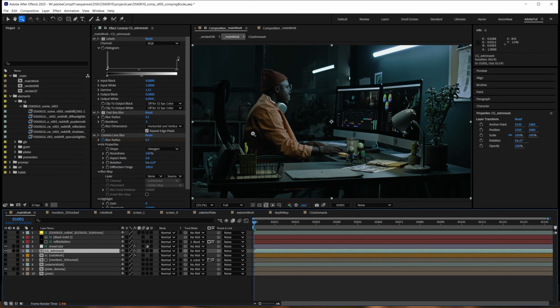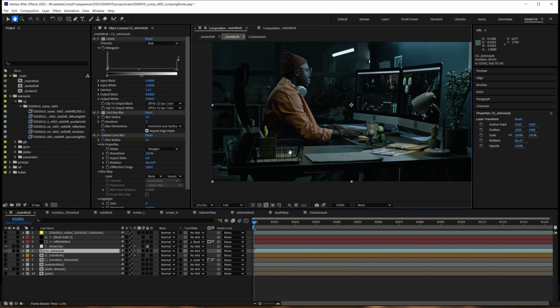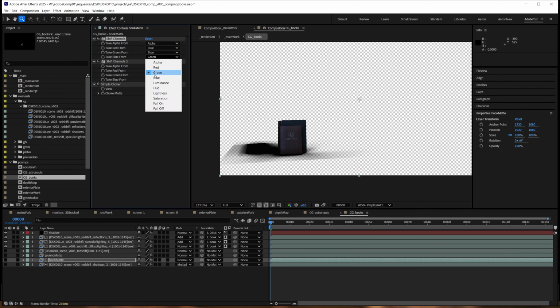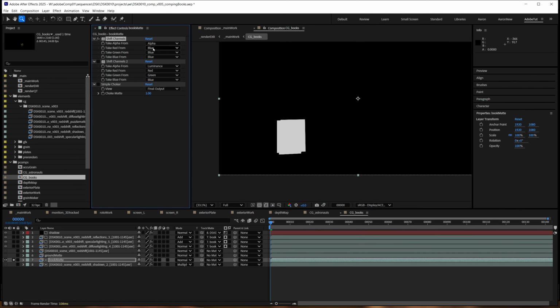Let's go ahead and add the other CG, which is the book that'll go into this basket here in the foreground. All we'll do for this is just duplicate the astronaut CG pre-comp and adjust the matte channels so that the book is being matted correctly.